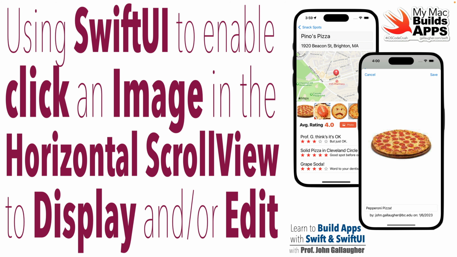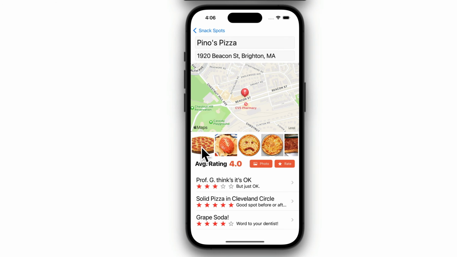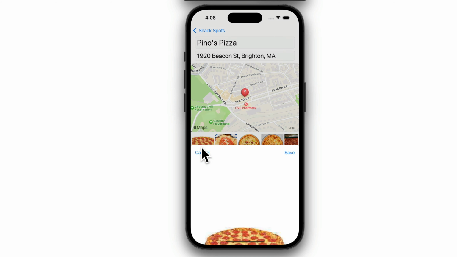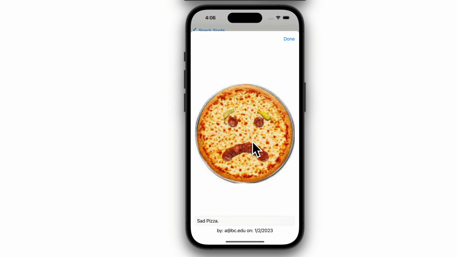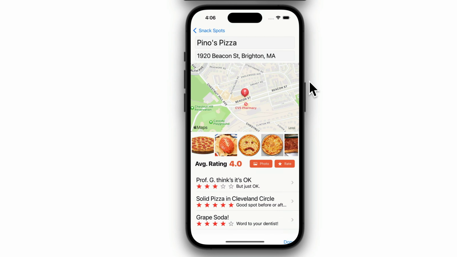Superstars of Swift. I'm Professor John Gallagher, and in this lesson we'll continue our image work on the Snacktacular app by adding the ability to click an image in our horizontal scroll view so that we can load it in a full screen view, seeing the full image. And if the user has entered the image, we'll allow them to modify the description on their own image, otherwise we'll make the image view only. Let the big learning continue.